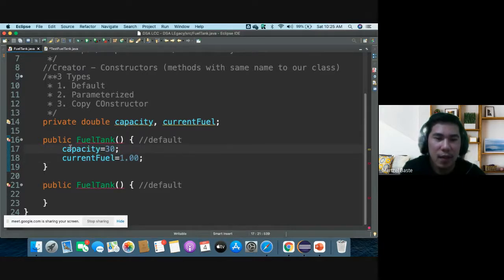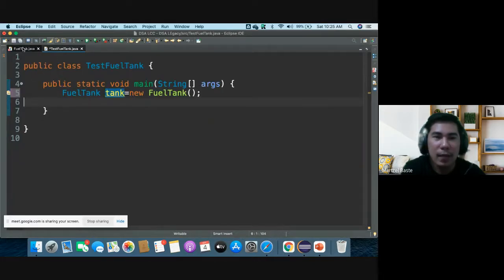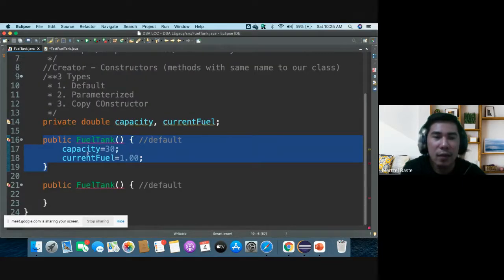So the fuel tank's value should already be set. Of course when it's new it's really 0, but we initially put 1 so that our vehicle can run. Okay? So meaning, with this default constructor, if it is called in the program, the current fuel in the fuel tank is 1 liter and the capacity is 30 liters. There's no way for you to change it.